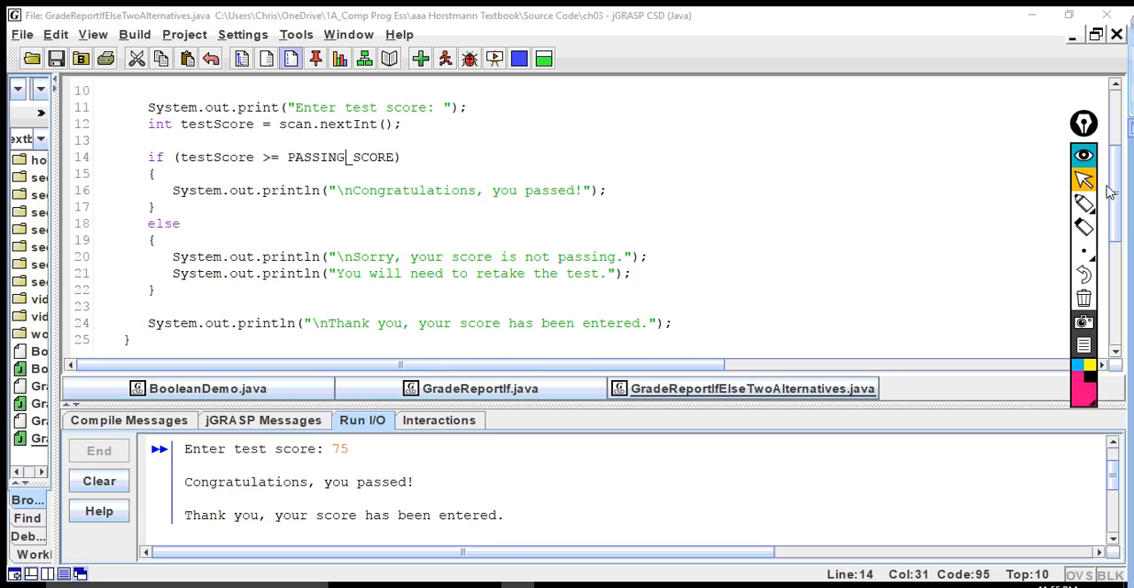Let's say that the score is actually a 60. Well, 60 is not greater than or equal to 70. So this is false. And so the compiler ignores the if branch or the if block or the if clause and executes the else clause or the else block, else branch. And then of course it goes on to this statement because this isn't part of the if-else structure.